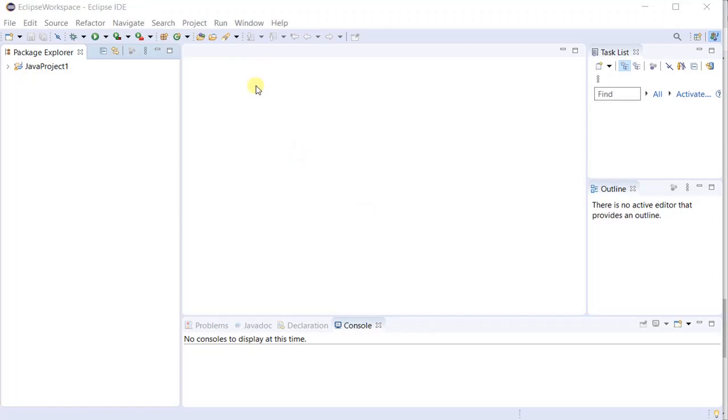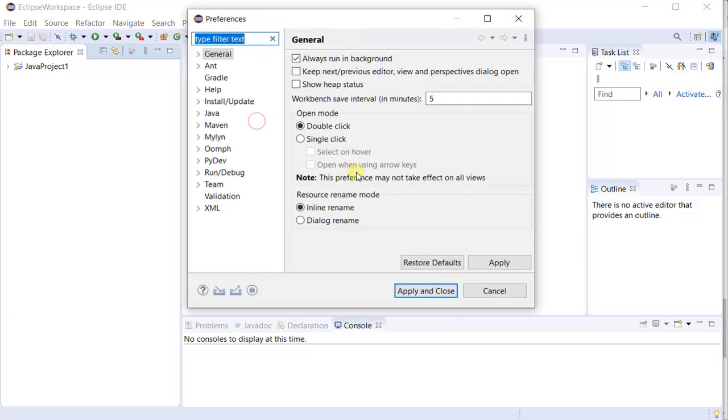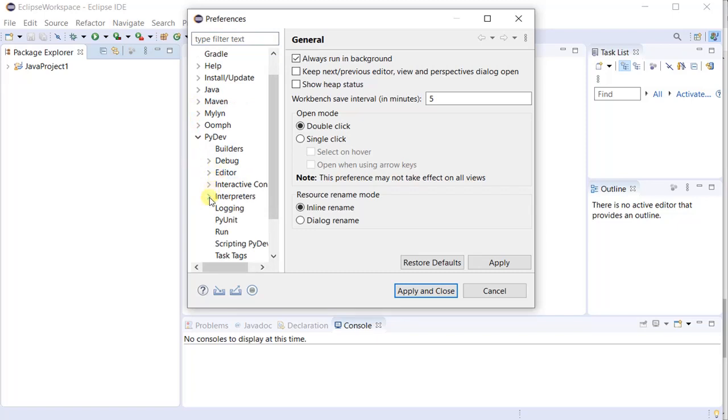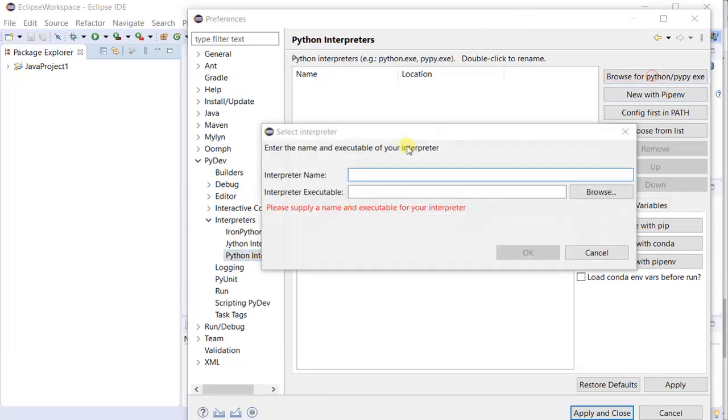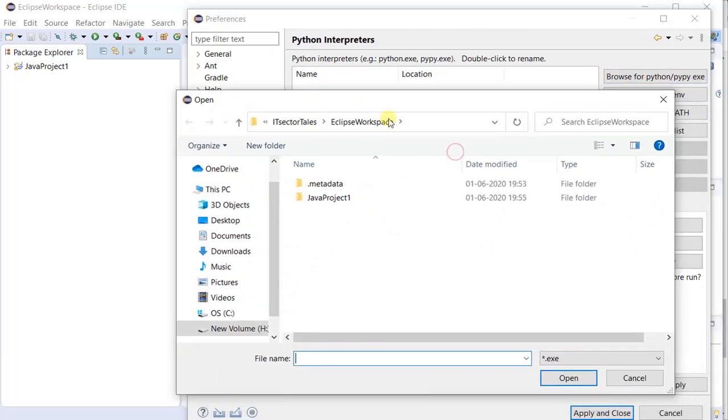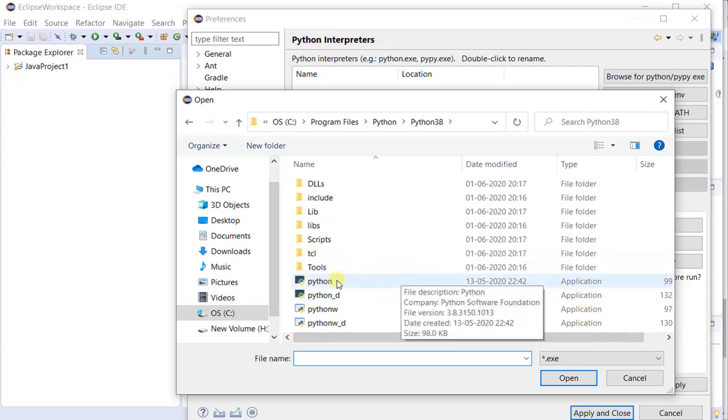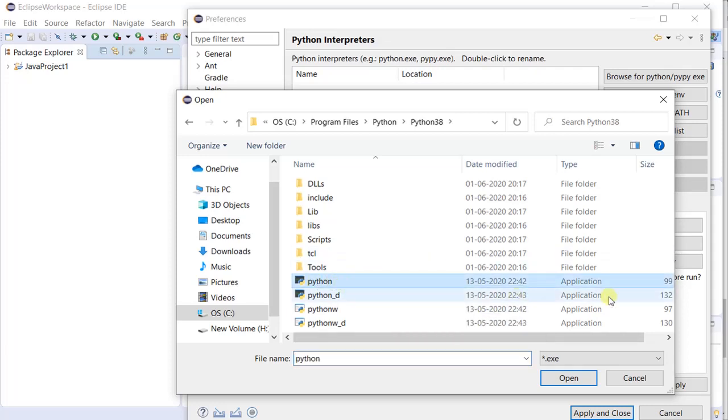Okay, so Eclipse is restarted now, but still the perspective is Java. We need to add one more thing here. We have to go to Window and go to Preferences. Go to PyDev, expand interpreters and go to Python interpreter. Here we have to add the exe for Python, which we were using. So we installed Python at this particular location. From here, I have to select the Python exe. I will select this particular python.exe and click open.